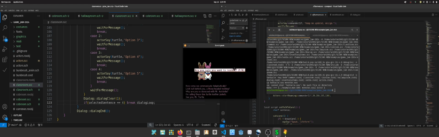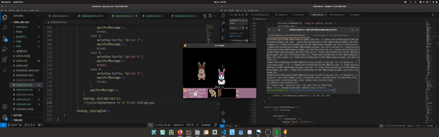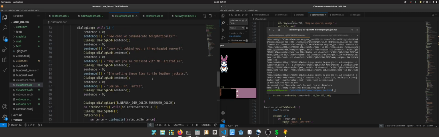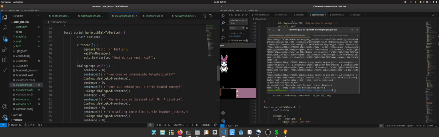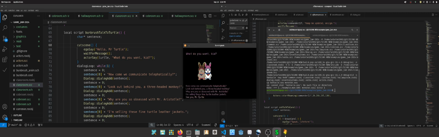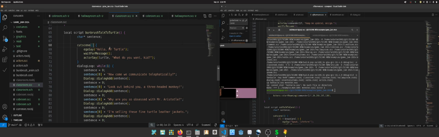That resolves that. Mr. Turtle. See you, Mr. Turtle. Option 5. Boom. So that works quite nicely. And actually, the 1 in the cutscene apparently means that you cannot escape it, as far as I'm aware. Let's see. Oh no, still doesn't work. That's strange. 5. Maybe that's implied.